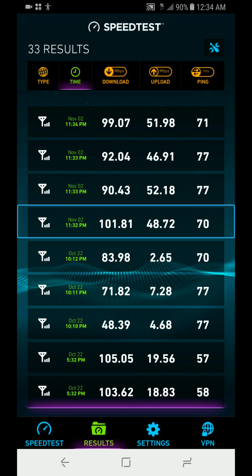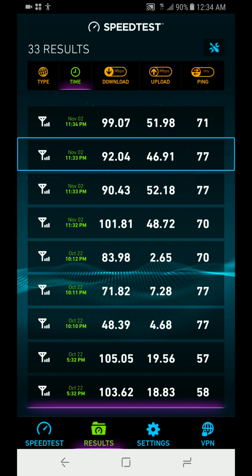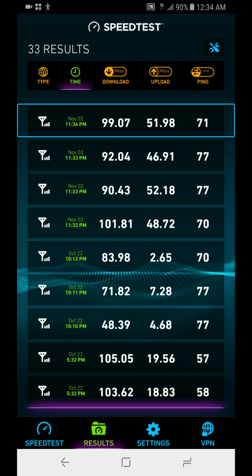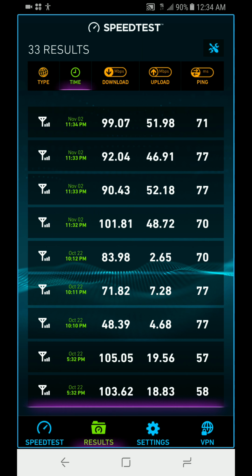Do you guys hear that? 101 megabits per second down, 48 megabits per second upload. November 2nd, 11:33 p.m. 90.43, 52.18, 77. November 2nd, 11:33 p.m. 92.04, 46.91, 77. November 2nd, 11:34 p.m. 99.07, 51.98, 71. So we are right between 90 and 102 megabits per second download. So if we take 102 megabits per second.